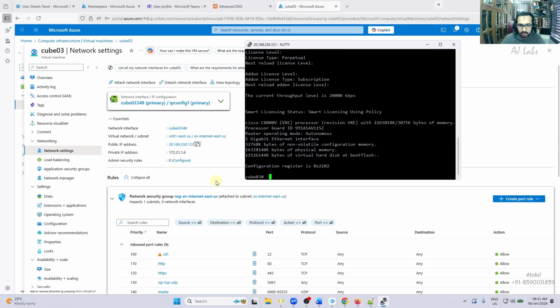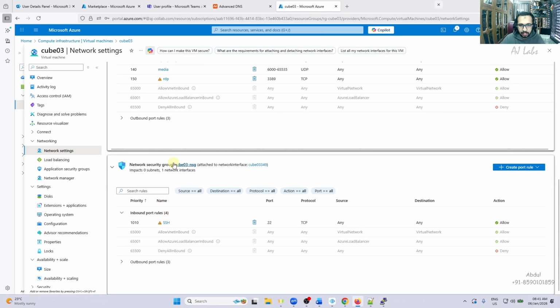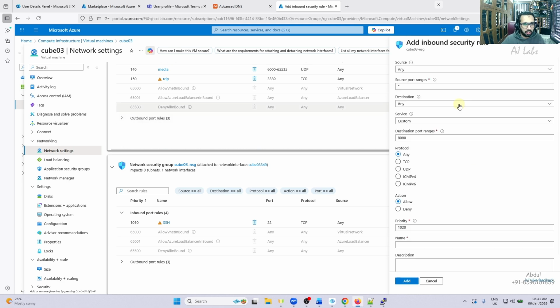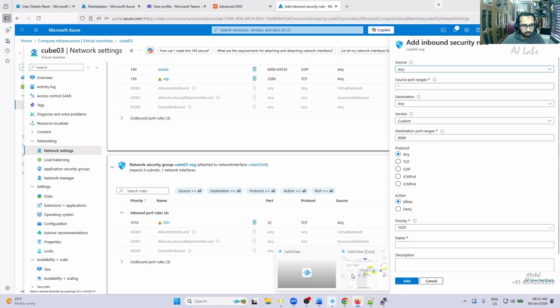Now, not only SSH is required, right? If you look at the NIC level NSG, you don't have media allowed here. You don't have SIP protocol allowed here. That means nobody would be able to send SIP traffic or media traffic inside that. So let us add that. Create a new inbound rule. We'll try to match up with this table.